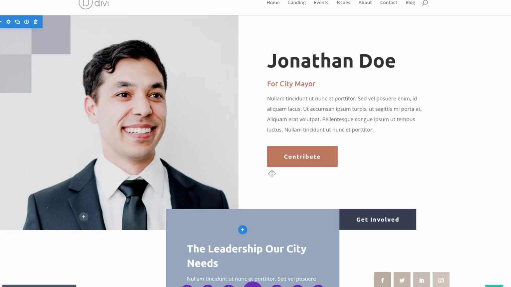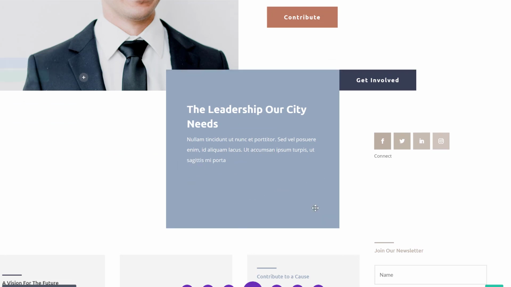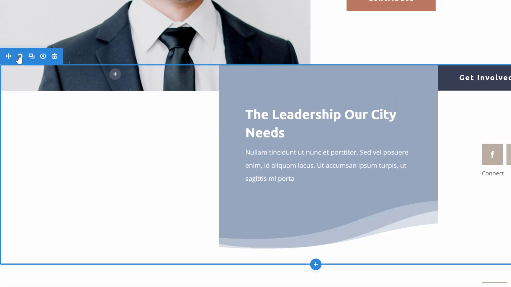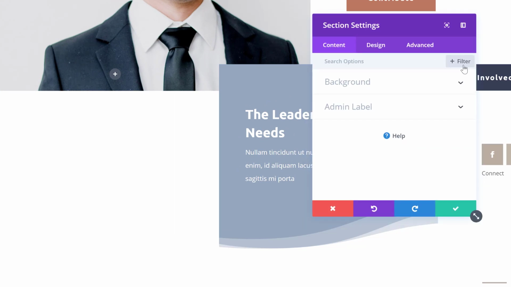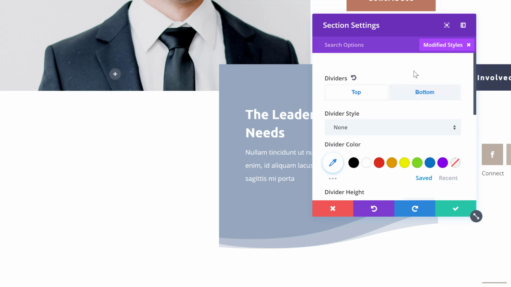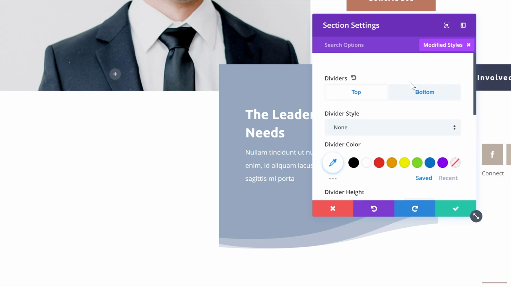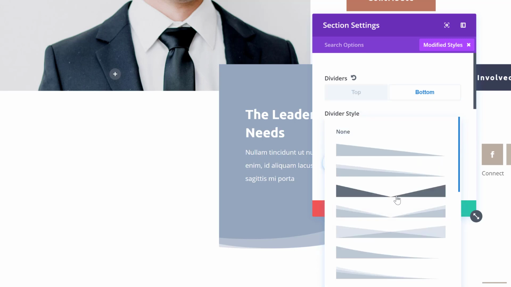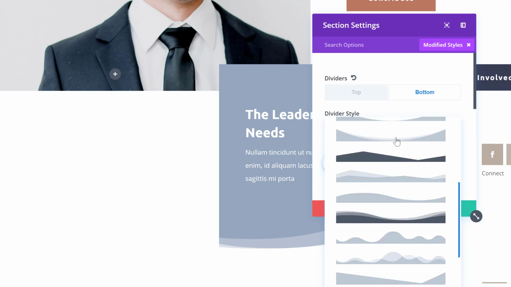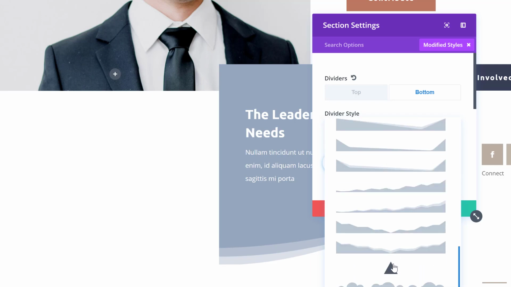And you can also modify the design settings. So for instance, if you want to modify this section divider over here, you can open this section and you can enable the modified styles filter over here by clicking on filter and going to modified styles. And over here you will see all of the options that have been applied to that specific element. So in this case, the section that we've opened. And over here, if I go to the bottom divider, for instance, I can play around with the different section dividers to create the kind of style that I would like my website to have.